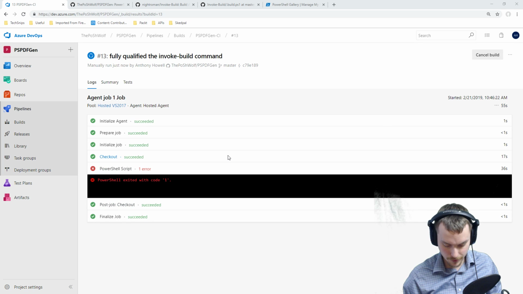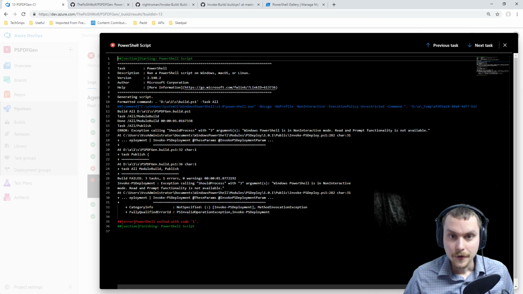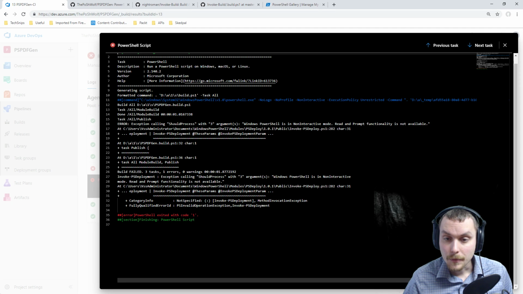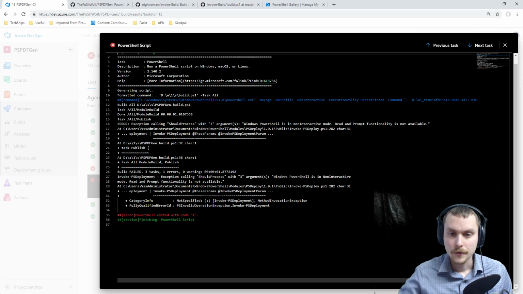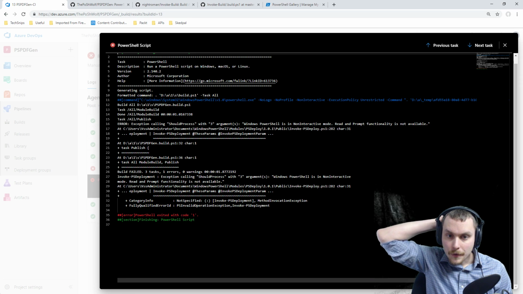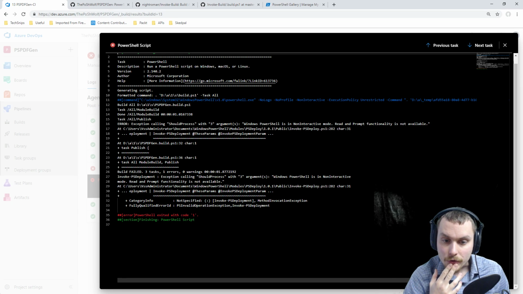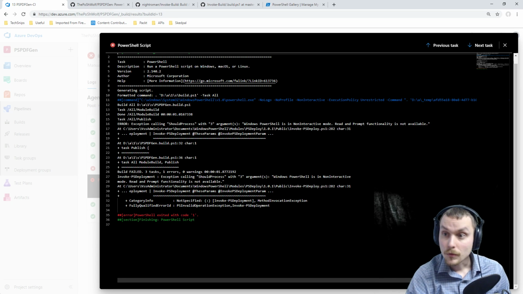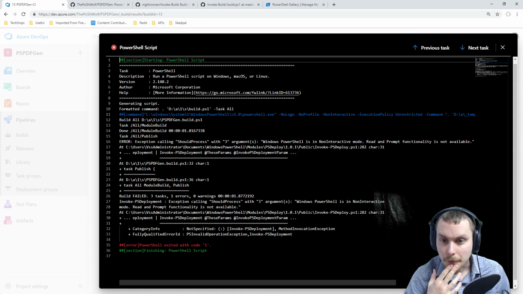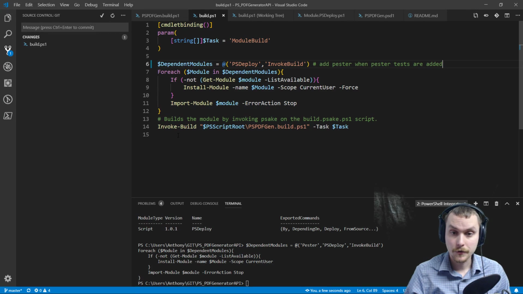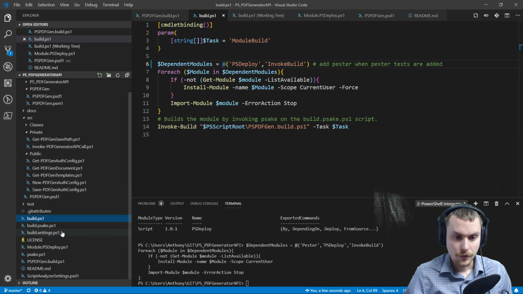Oh, that looked good until it didn't. Exception calling should, Windows PowerShell is in non-interactive mode. Okay, so the publish task failed, but the build didn't. I'll zoom in for you a little bit. So I probably have to specify invoke ps deploy with some sort of force or confirm false or something.